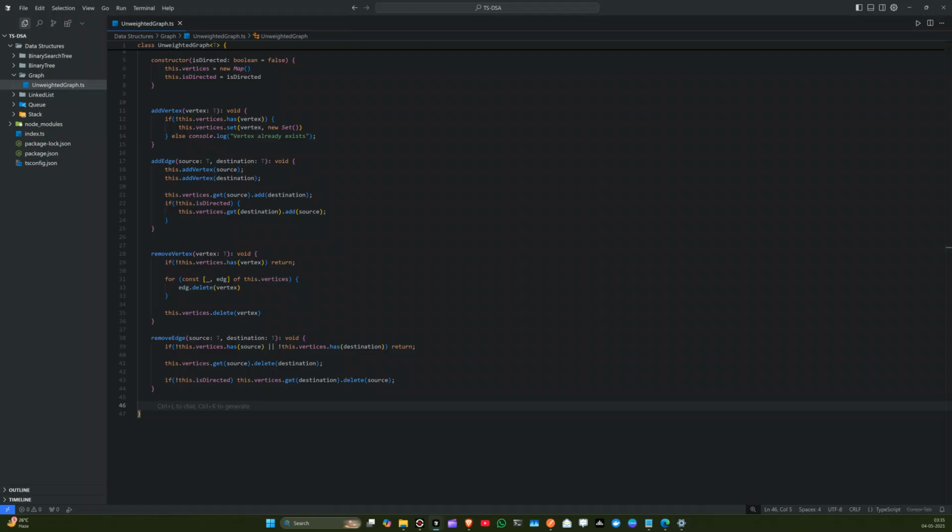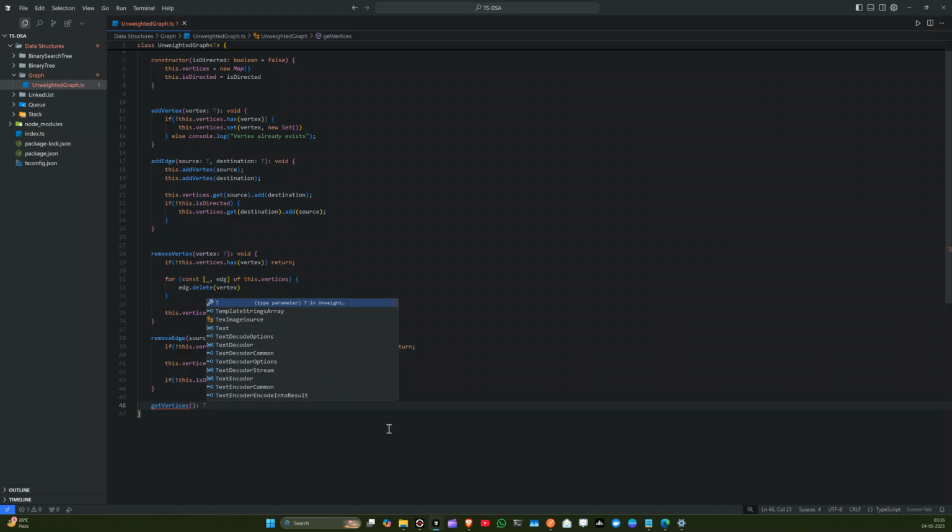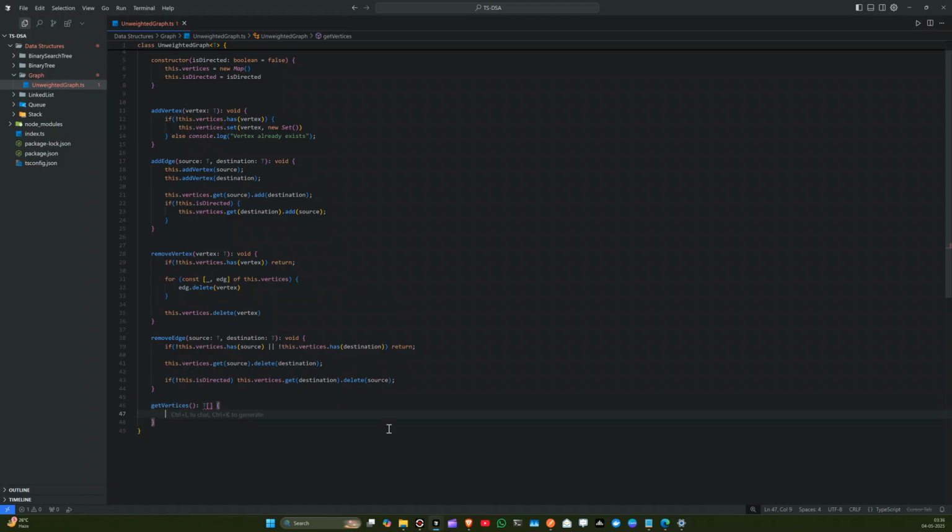Now we need to get all the vertices. So return Array.from of the keys. This will create an array of these keys.